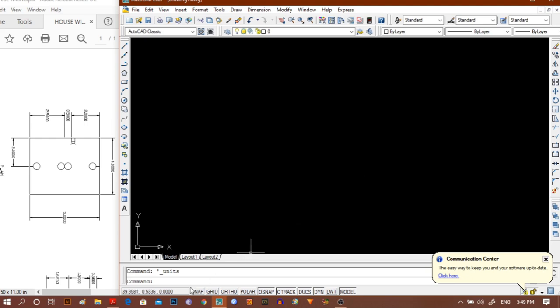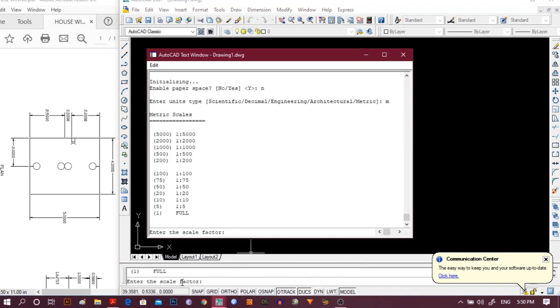So let's start. First we are going to set up the page with the help of MV setup. I am not going to enable paper space. Now it will ask me to enter the unit type. We are going to enter metric. In metric form we have to enter the scale factor. We consider the scale factor as 1.